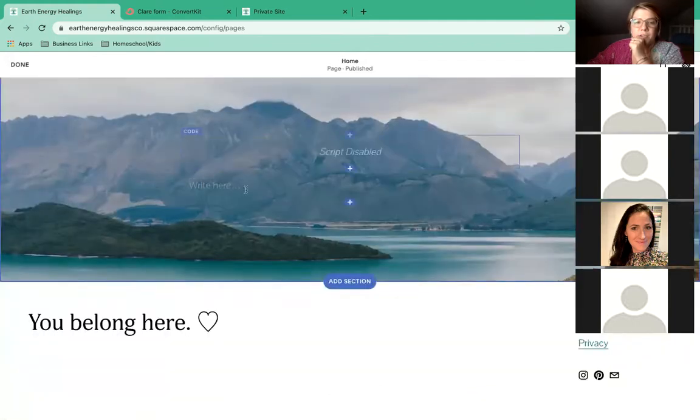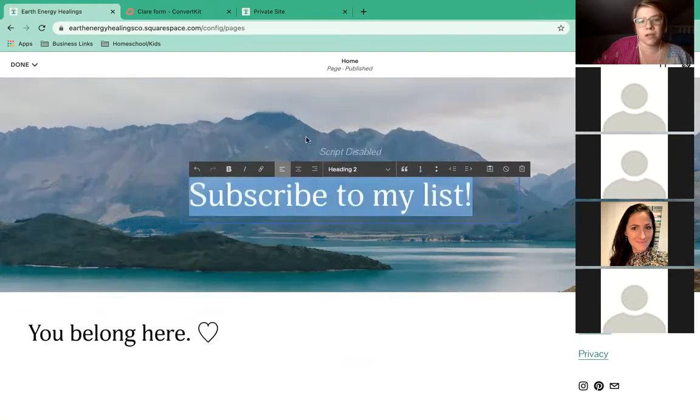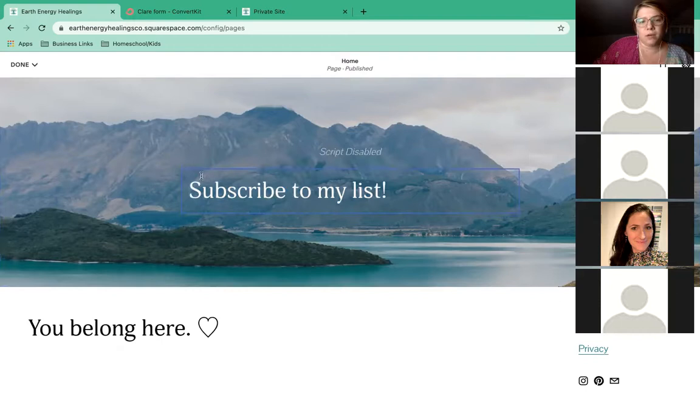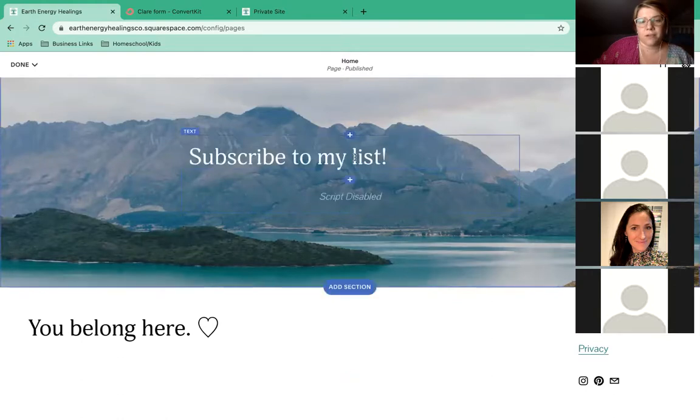There's your little code button, and you can put something here that says like, keep in touch, or subscribe to my list, whatever you want. Add some call to action here so that they want to join your list. What helps is to have what I call an opt-in or an incentive for them to subscribe, something that you're giving them.